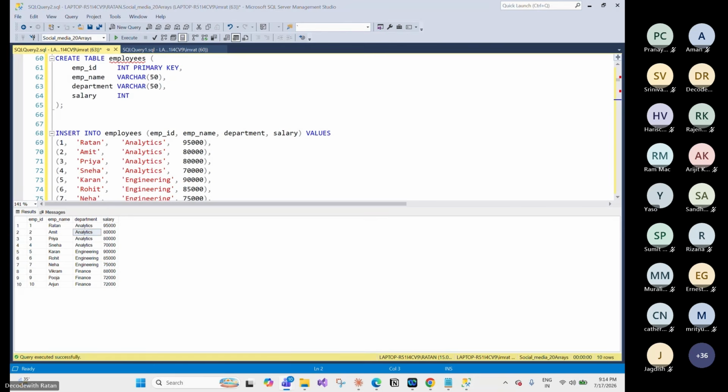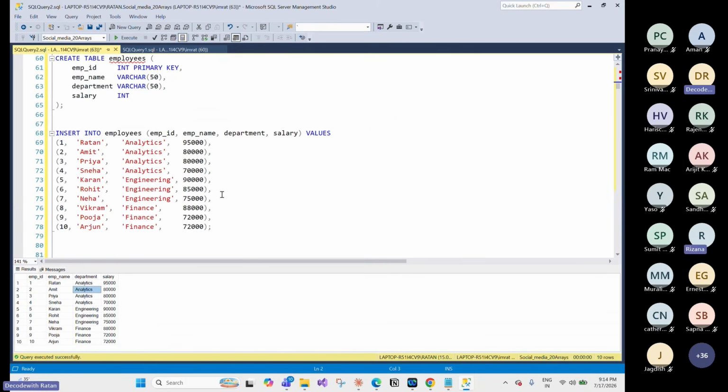Rank skips the number when ties occur, and dense rank will not skip the rank when ties occur. It will give the same number. And row number assigns a unique value to each row. Correct. Anyone else want to try? What is rank, dense rank, and row number? This is one of your interview questions.